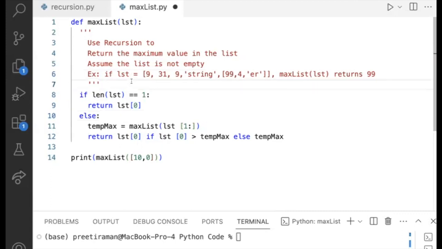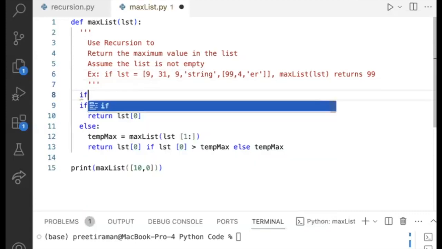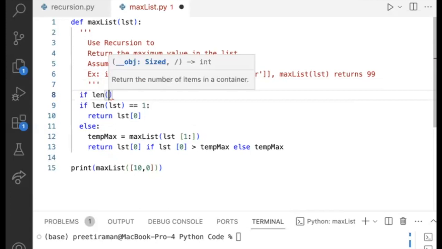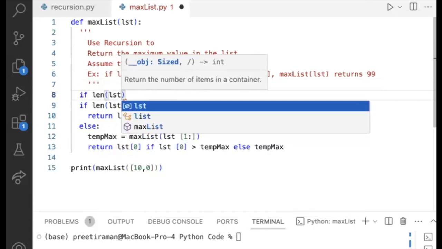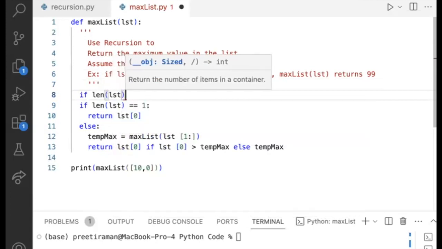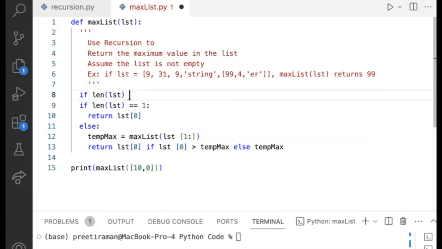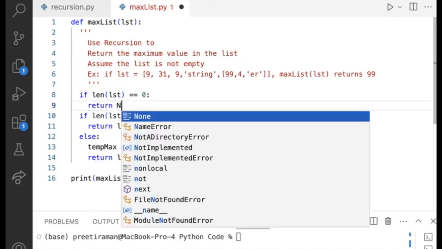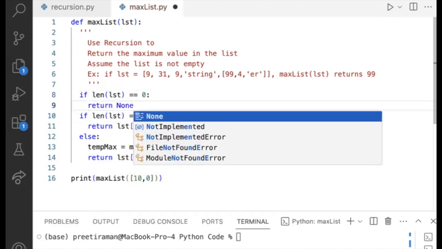The base case would be if the length of list is 0, if there are no elements in the list. So let's start with that, and we're going to say if the length of list is 0, what are we going to do? We are going to return None. Okay, so that's our base case.